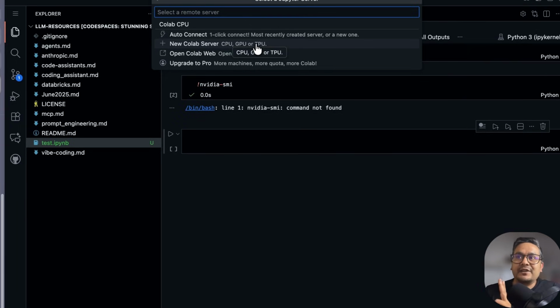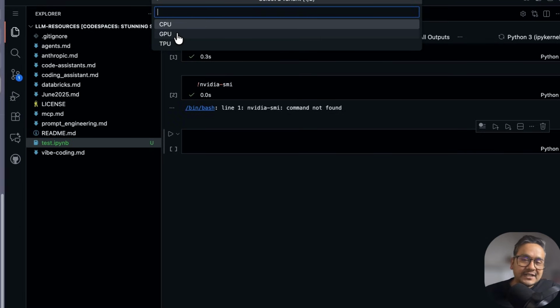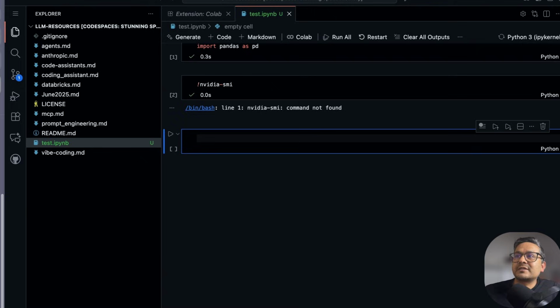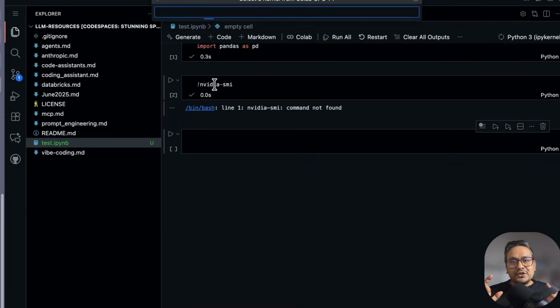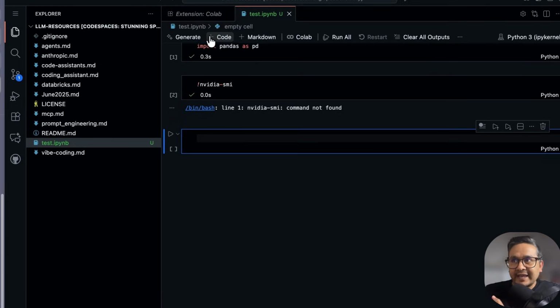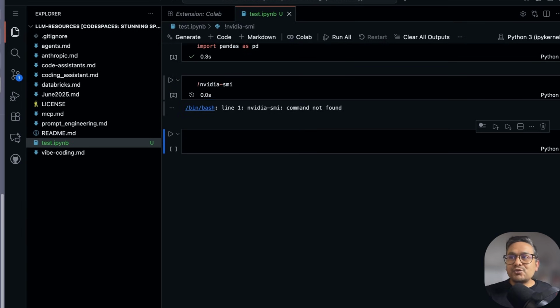Just remember one thing here. If you just go with the auto connect, it will go with the CPU. If you want to go with the GPU, then you need to go with this new Colab server. It will ask you CPU, GPU, TPU, whatever you want. Let me say that I want to go with GPU, right? And which GPU? T4 GPU. And now you can give a name or you can just hit enter. So now your Jupyter notebook is connected to the GPU, and now you can choose which kernel. I will go with Python 3 again. If I run this, it should show me the GPU that this notebook is running.